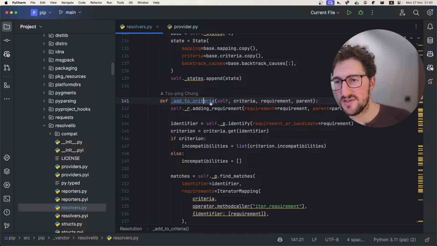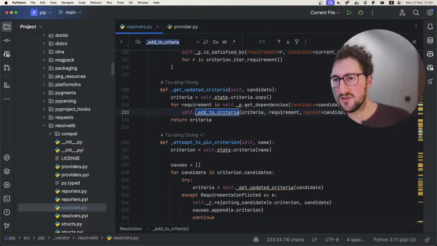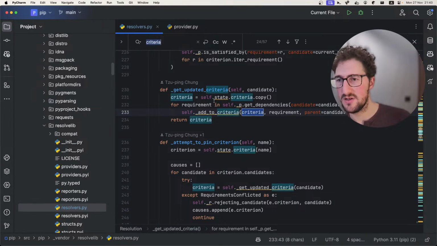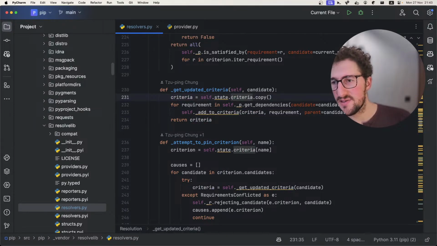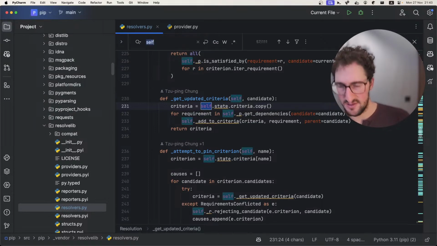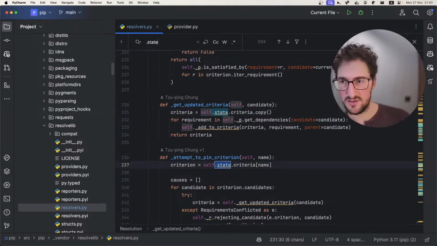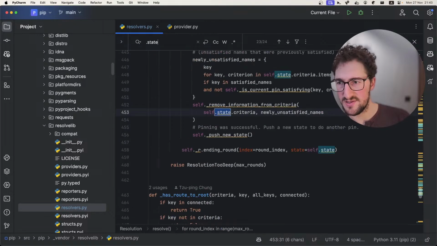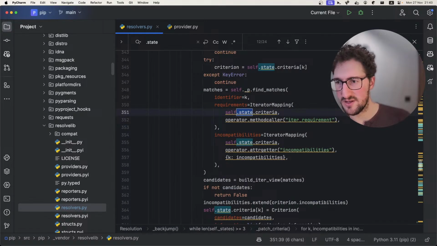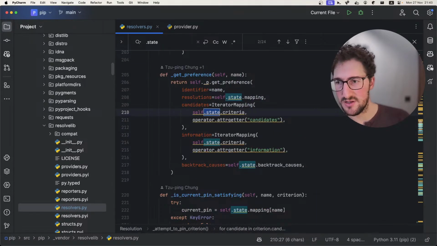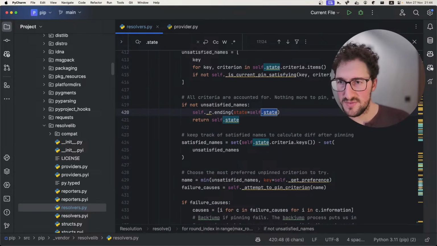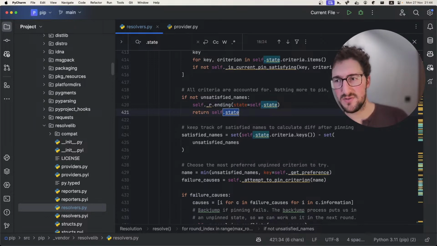What is this criteria object? That's going to be our next thing. So criteria is self.state criteria copy. And what is .state? Is state just like a regular dict or anything special? Self.state does not equal anything at any point. That's interesting.